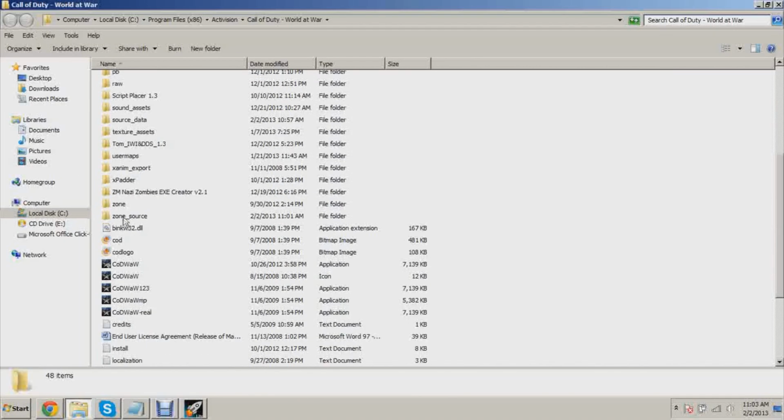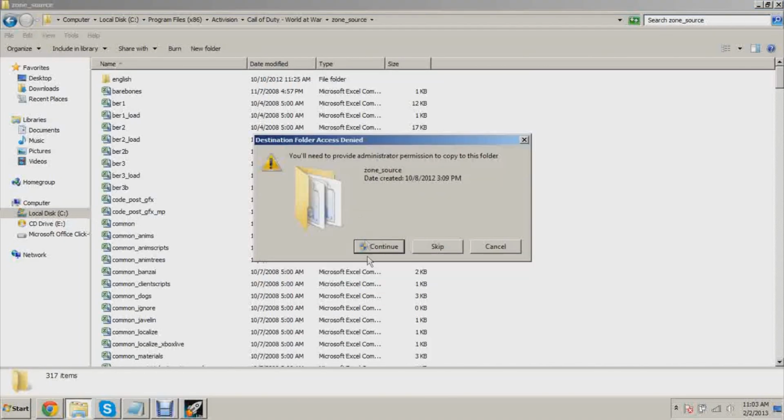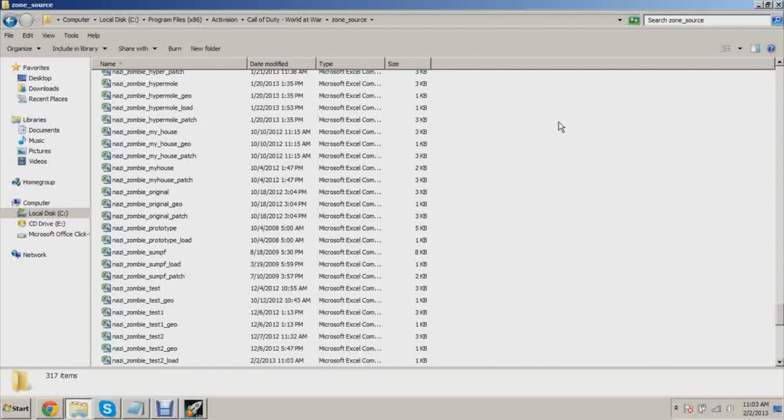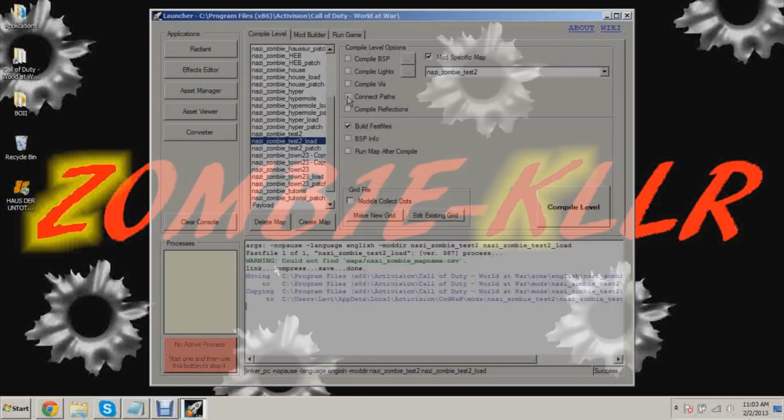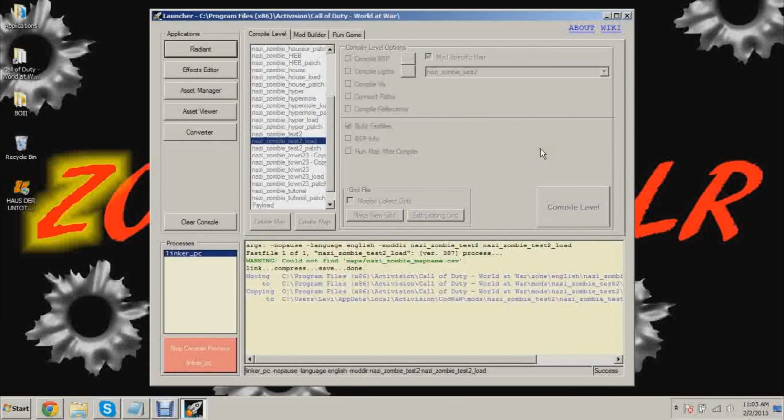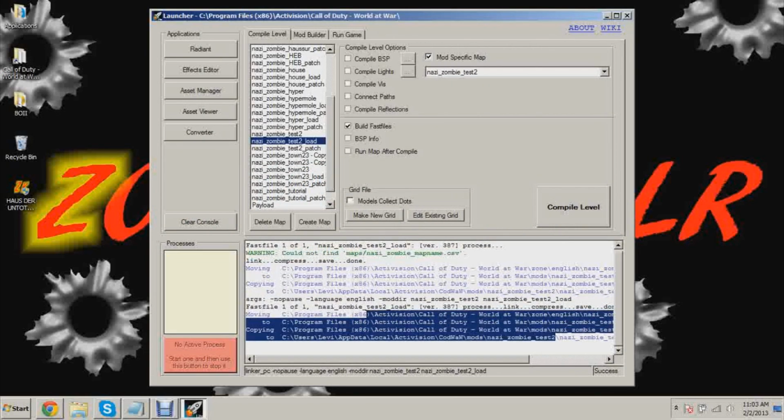And go ahead and put it back in your zone source folder. Make sure that you did that correctly. I'll probably put an annotation back in that other part of the video just because it could be a little confusing. So once you do that, go ahead and compile it again and you're good. Get all the blue letters.